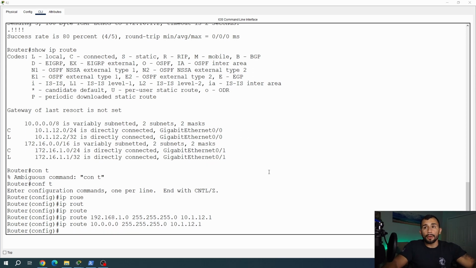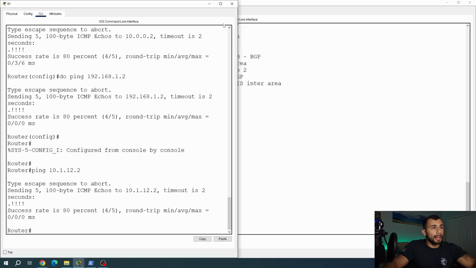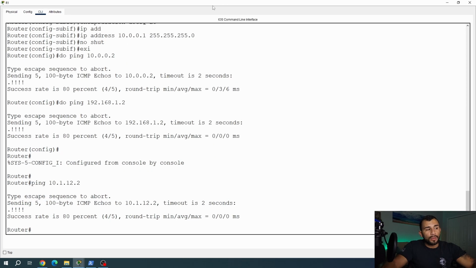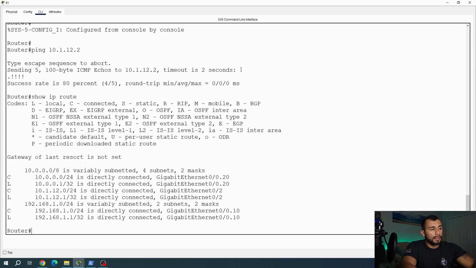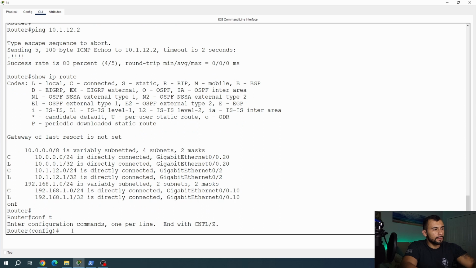Now we need to go to router 1 and see if it has a route to be able to get to the 172 network, which is where that web server is at. So let's do a show IP route. So we're looking at the routing table, and we do not see a route for the 172 network. So we're going to go ahead and create a static route. IP route 172.168.1.0, 255.255.255.0, and that's going to be pointed at 10.1.12.2.